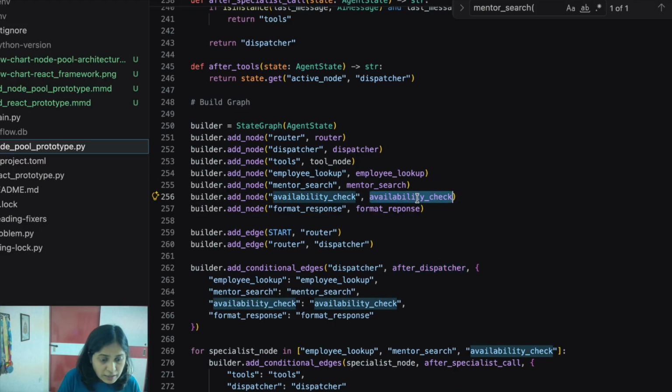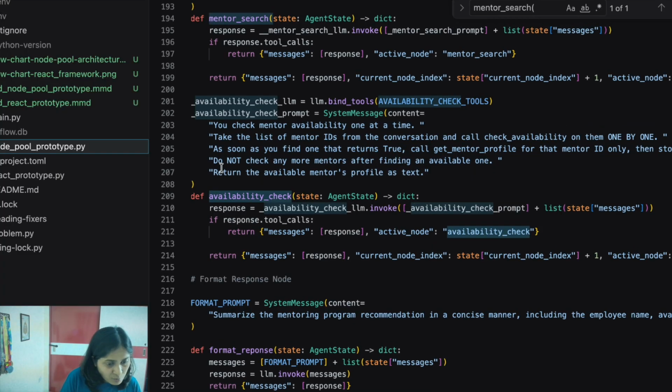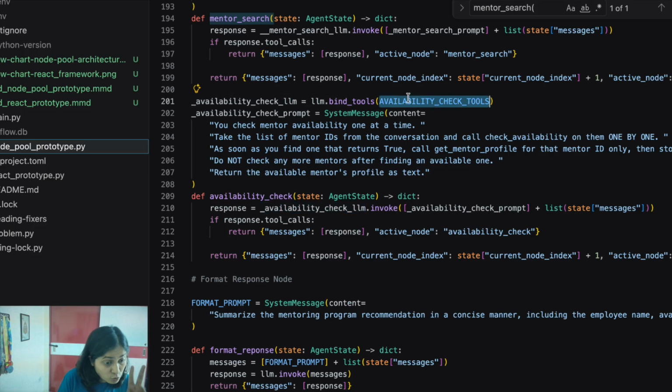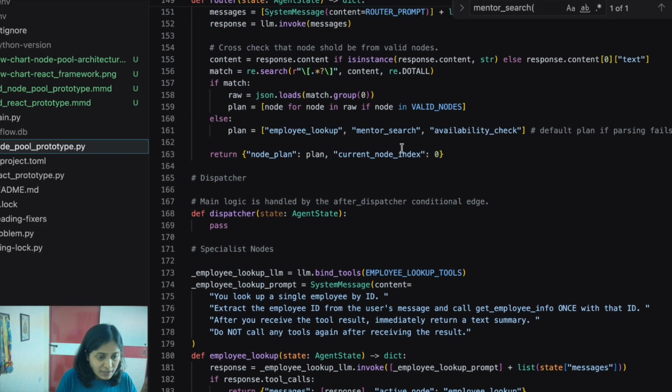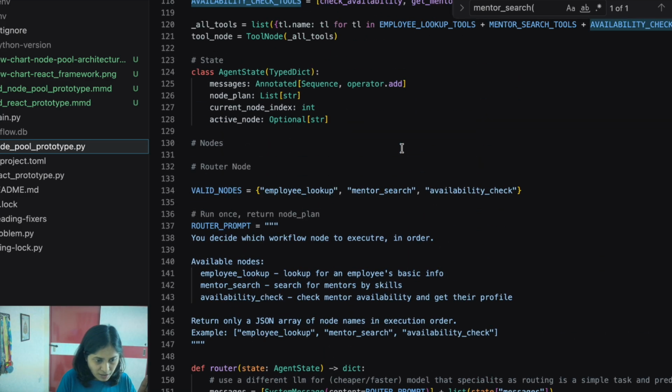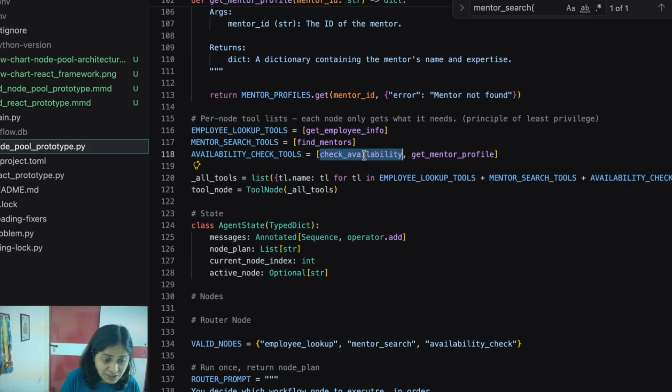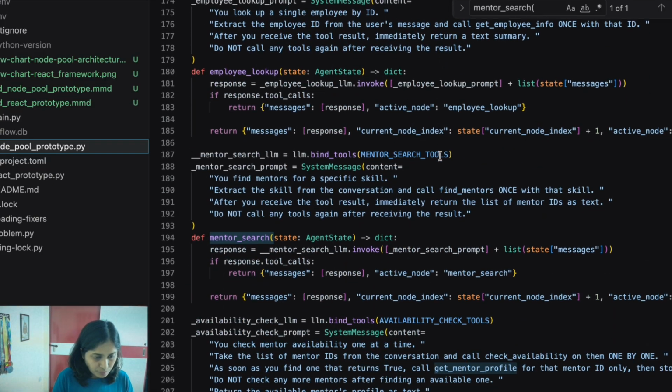which will execute the availability check node. Now availability check node is similar to what we have done so far. It has its own prompt, and binds its own tools. Now it binds two tools: check availability and get mentors profile. So the pool is bigger.